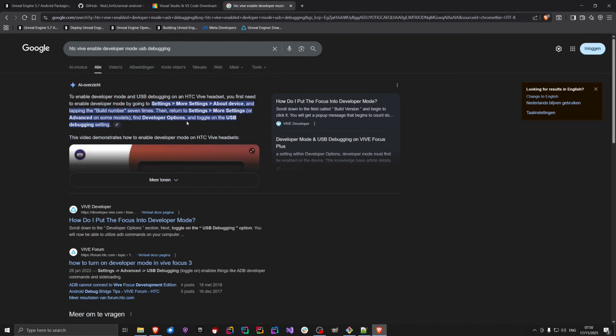But for MetaQuest, things are a bit different. You have to first download the Meta Horizon app from the Play Store or from the Apple App Store on your phone. You have to connect your headset to the same Wi-Fi network as your phone.